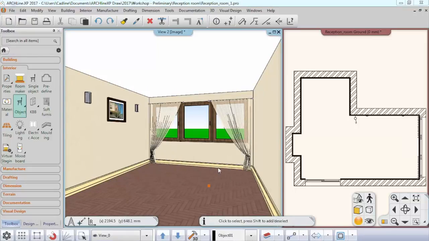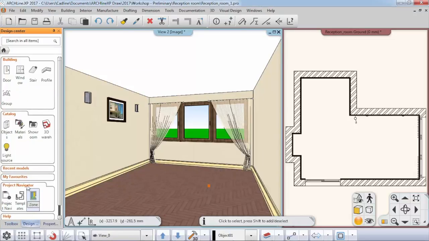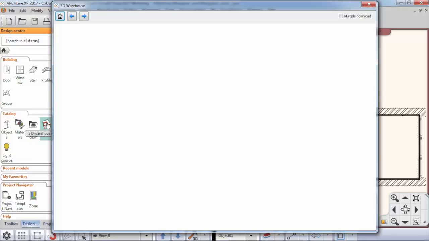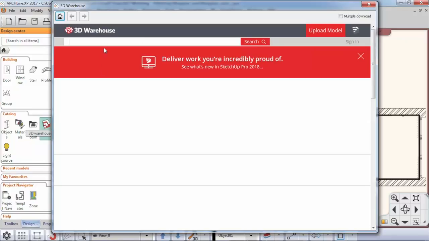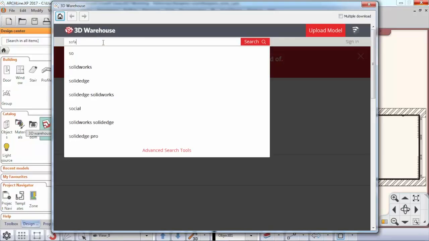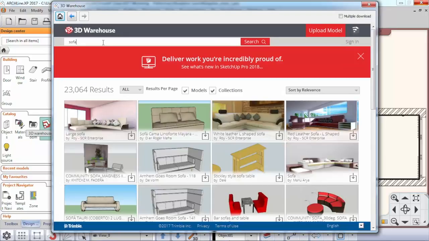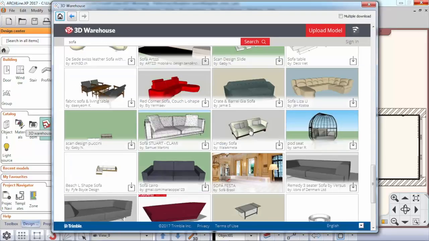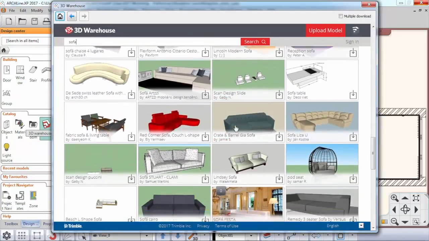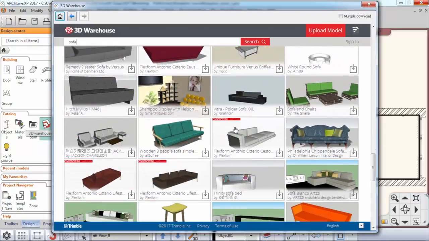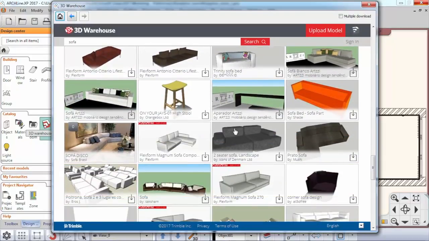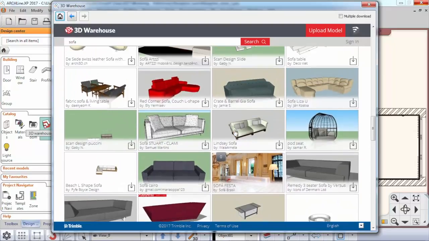If you would like to furnish an interior like this, you can use the built-in object libraries of Archline, which you can find in the Design Center object catalog, or you can also use the 3D Warehouse service to find something that you like. I think I will search for sofas now. If I find something, then I will download it. I can browse through the categories and check if there is something that I would like to import into my model.